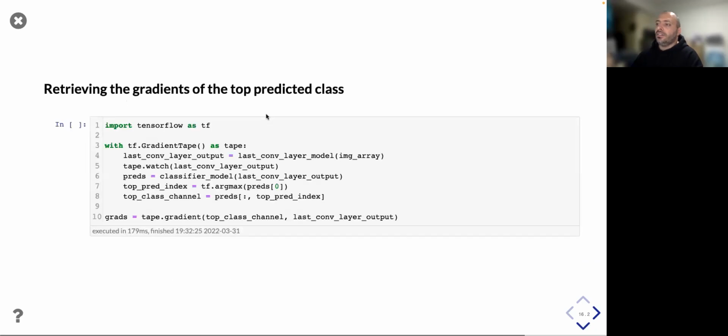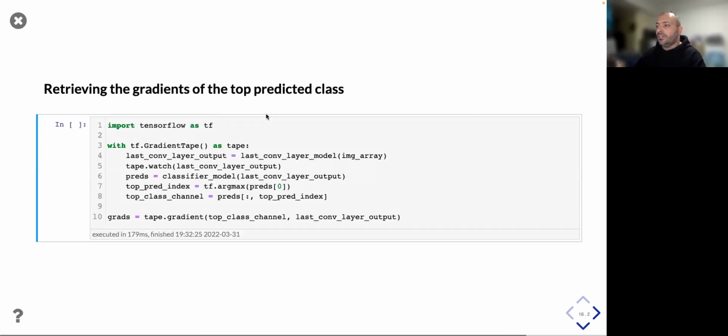Now, retrieving the gradients, and this is the important part, how we can retrieve the gradients on top of the predicted classes.